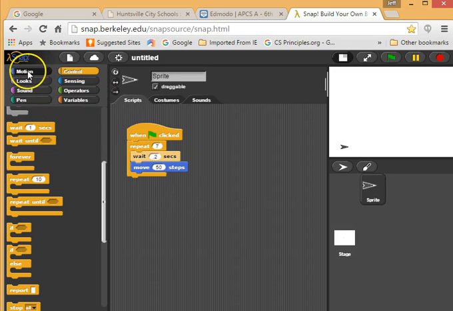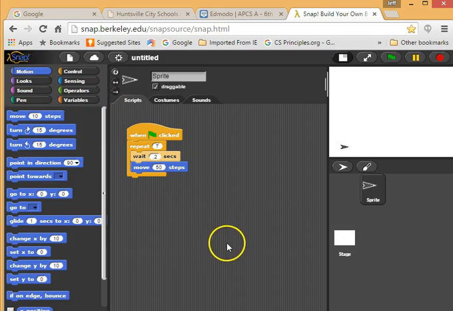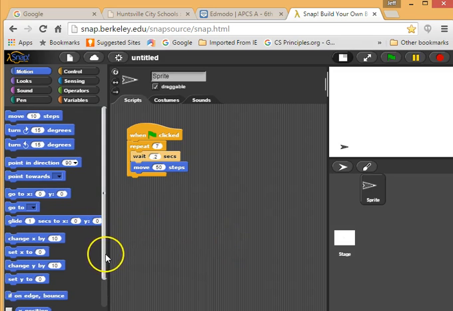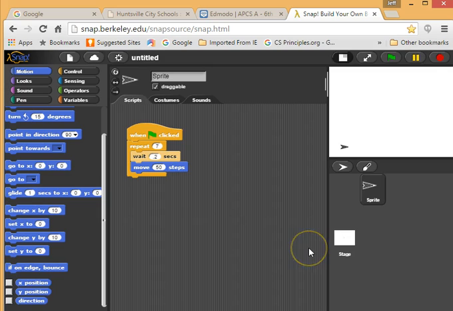You would go to, I would go to motion, and then scroll down to maybe you can do glide if you want to be fancy. I think I'm going to start out by finding out where I actually am. Yeah. So I'm going to click the X and Y positions, and that's going to say that I'm at negative 166, negative 142.